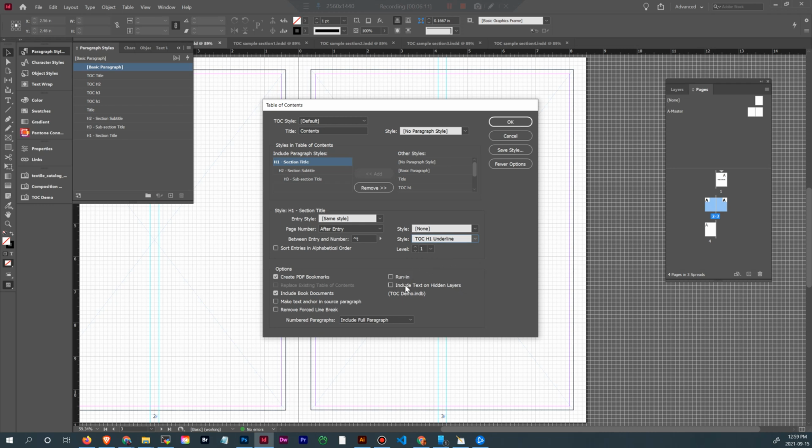We're going to get into this include text on hidden layers setting down in part 2 of this. But at the basic level, this is what we're going to see for our H1: using the same style, put the number after it, put a tab in between that and the number, and then apply the style to the number to give it the underline. Do the same thing for H2. It's just the H2 underline with tab after entry. Same thing after entry. And I'm just going to use the same H2 underline for my H3s on level 3.